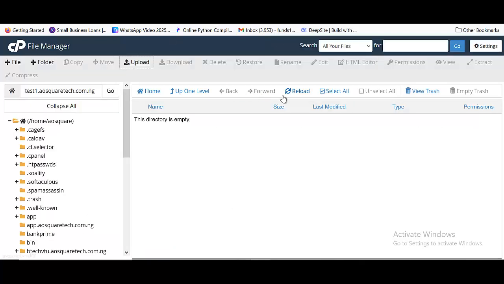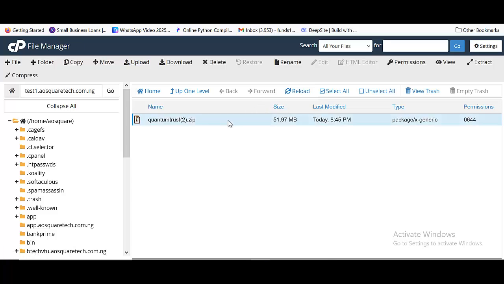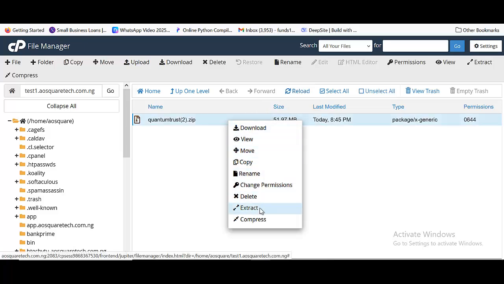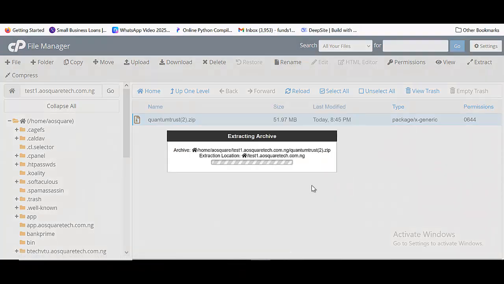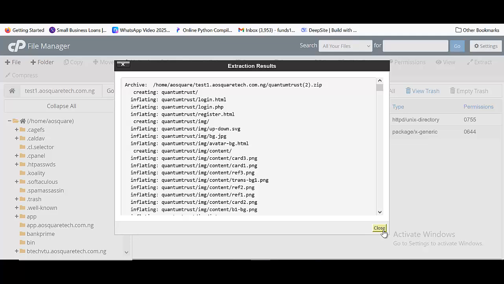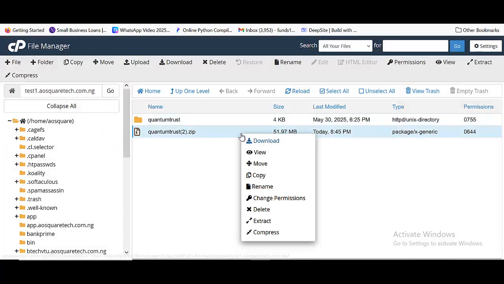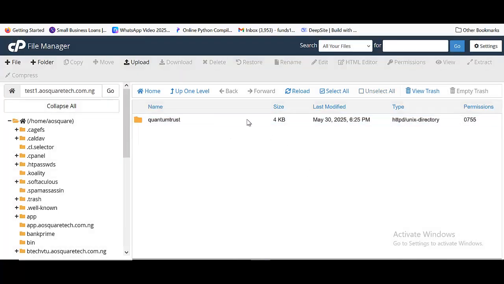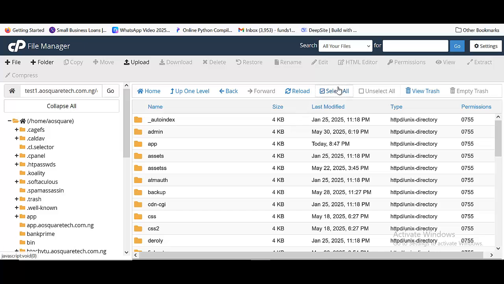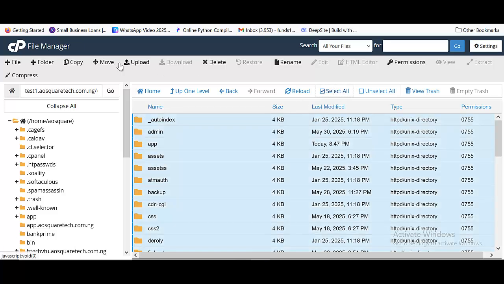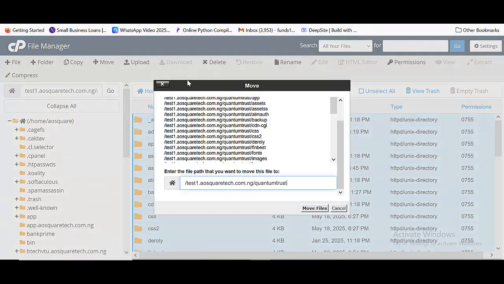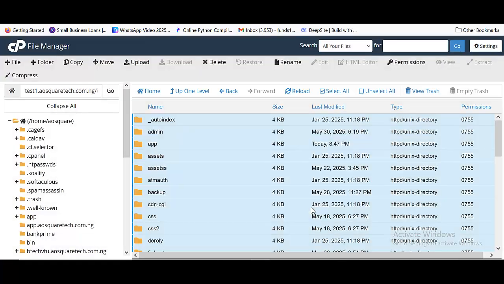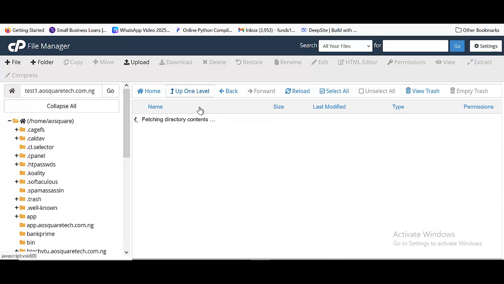So that's just that. You just have to cancel this, reload this here, right click this, click on extract. Extract here. We have to wait for this to finish extracting. Okay, I've done that. So we can just delete this particular zip file, delete, confirm. Go into this folder, select all, look at what I'm doing, select all, click on move, this move here. Now you have to clear this particular folder name away. You don't need this folder name. Just clear it like this, it should just be your domain name. Click on move. Okay, after doing that, go back here.